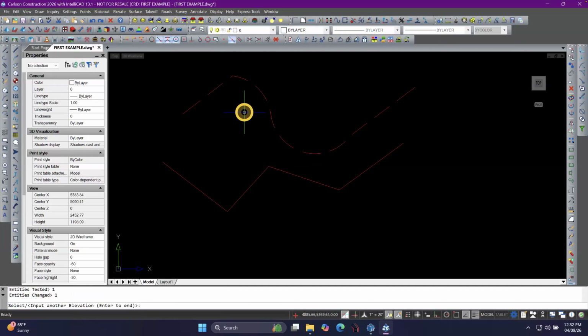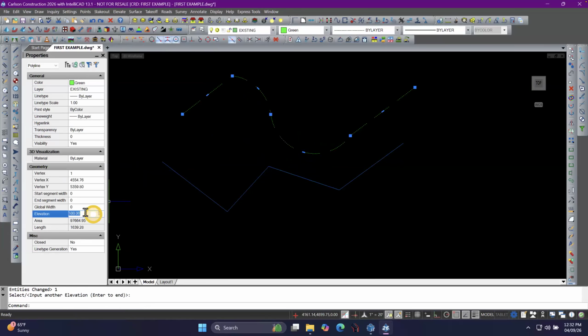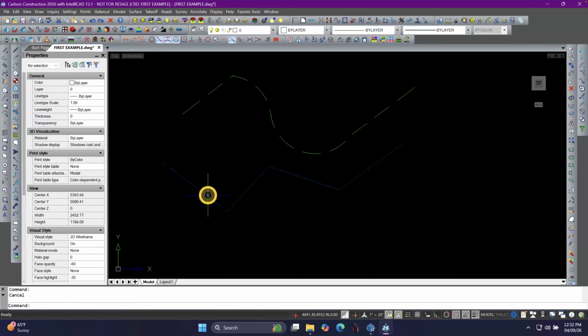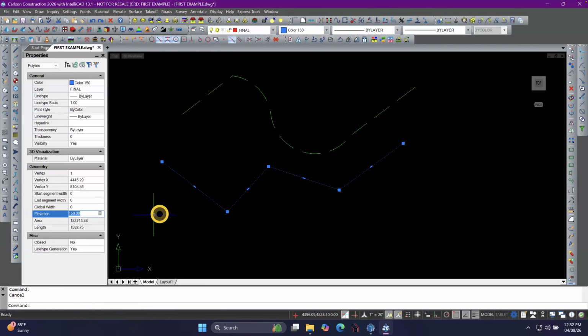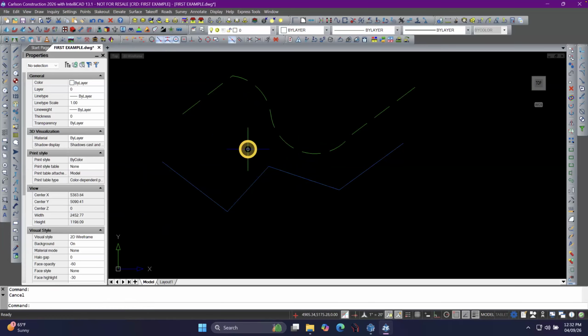Input another elevation. So let's say 150. Select this one. And then when I'm finished with the command, they'll automatically update to the proper color because they have elevation. This one has 100. This one has 150. Okay.